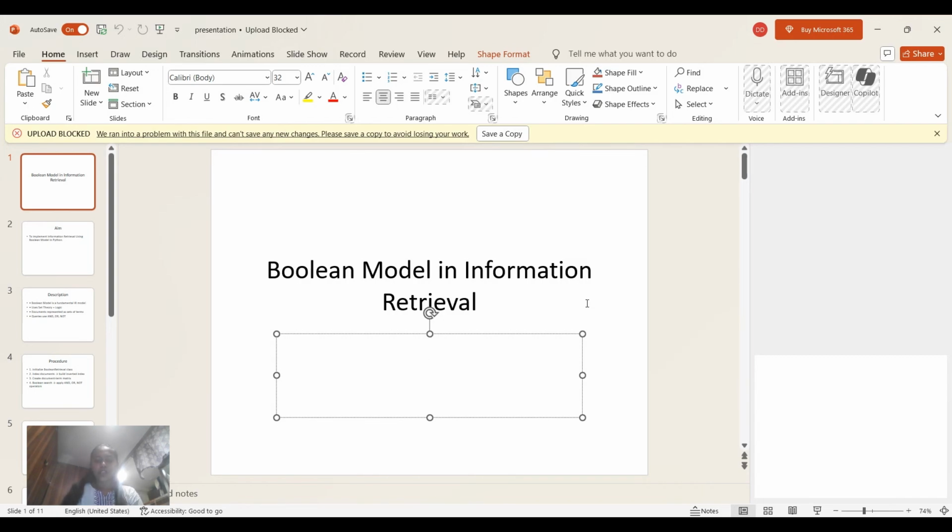Hello everyone, welcome. Today we are going to explore the Boolean model in information retrieval in this session. I will explain the theory behind the Boolean model and show how it works in practice through examples. By the end, you will understand how Boolean logic helps in retrieving the relevant documents efficiently.